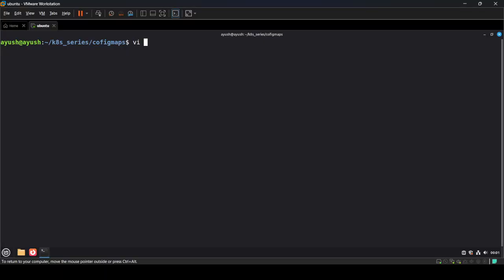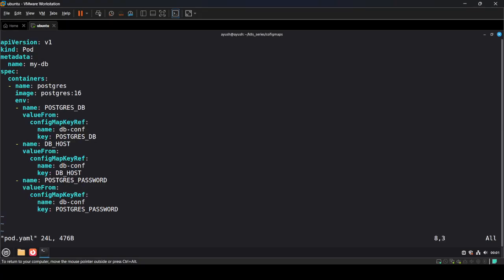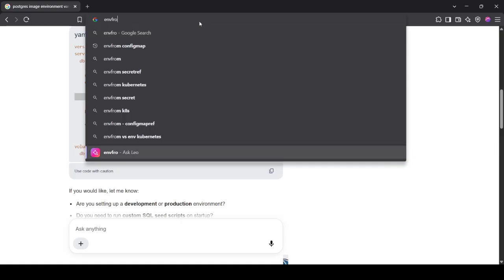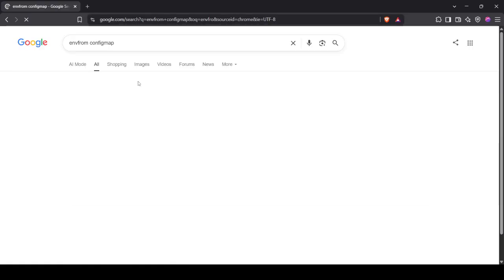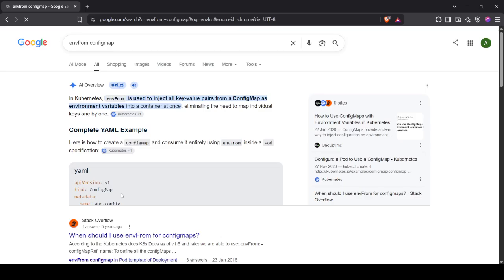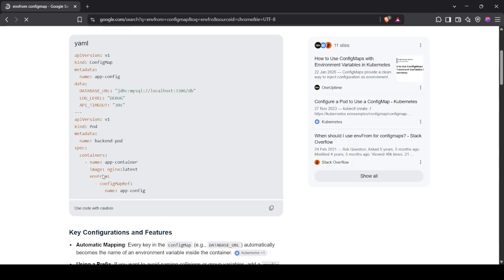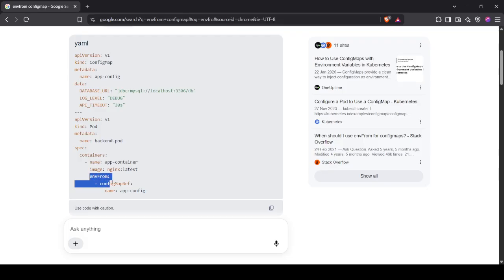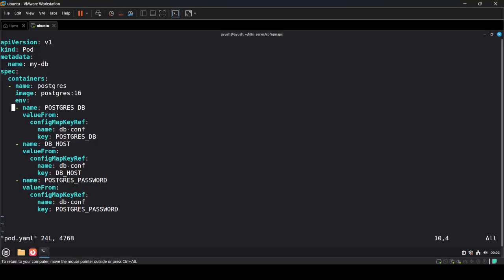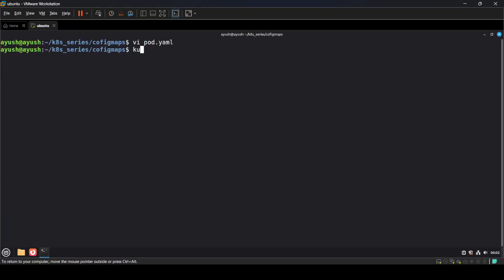Okay, so in this way you can use the config map. And there is one more way to use a config map actually. If I go into the pod.yaml, I will show you. If you just type here envFrom configMapRef, yeah, I have already searched for it. So this also you can use. If you have created a config map, you can write like this: envFrom, configMapRef, and the name of your config map. What will happen is that you don't need to define each configuration value separately.